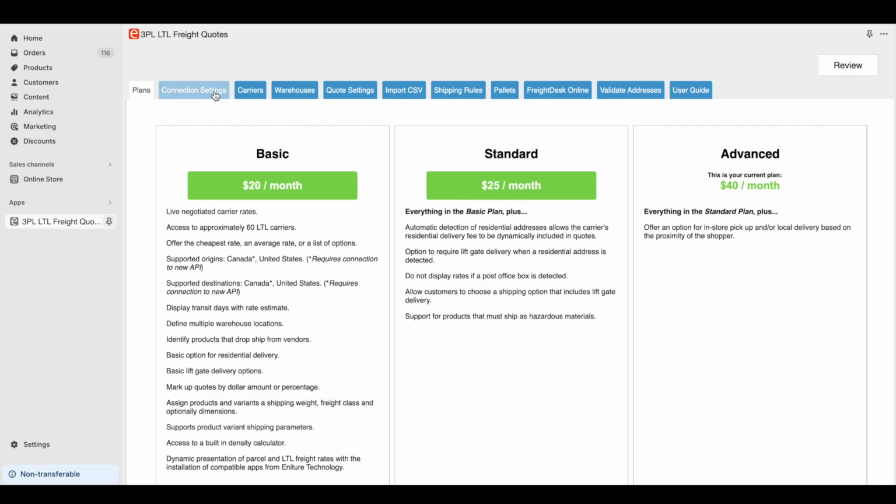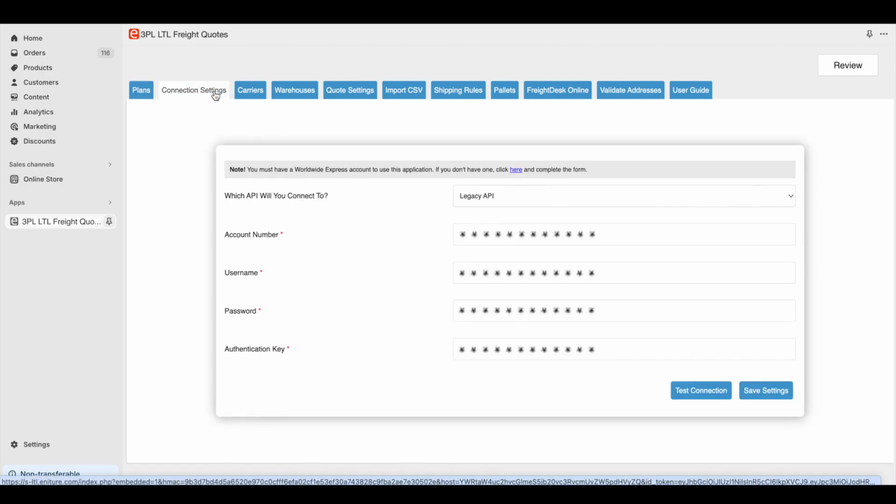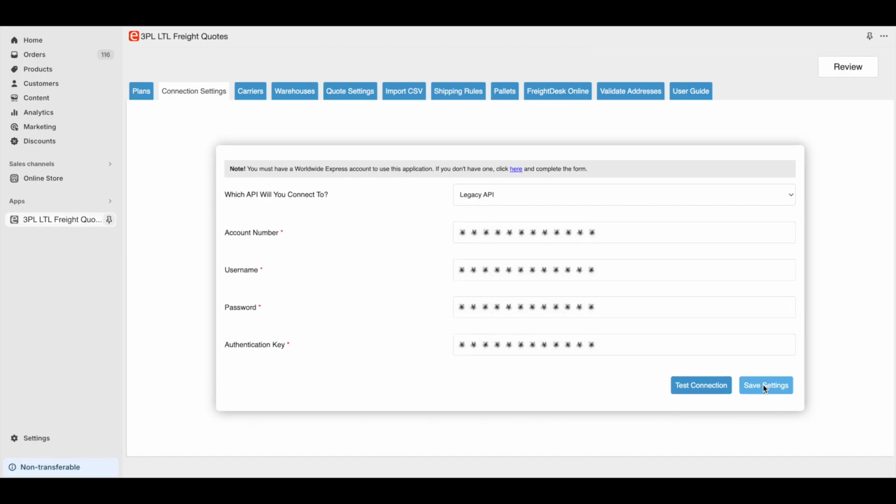Next, click on the Connection Settings button. This is where you'll enter the credentials needed to connect the app to your account. How to obtain the credentials differs from carrier to carrier. Consult the user's guide for instructions specific to the app that you're installing. Once you have the credentials, enter them on this page and click the Save Settings button.